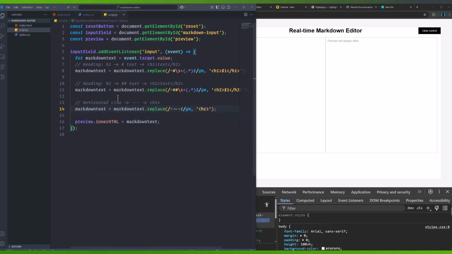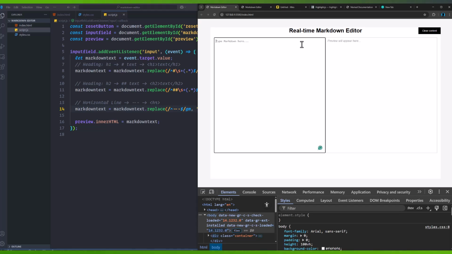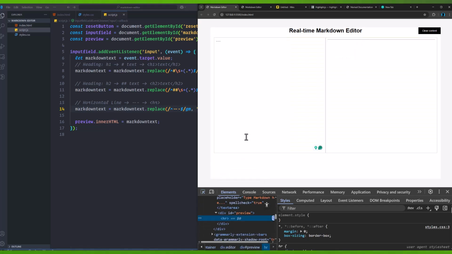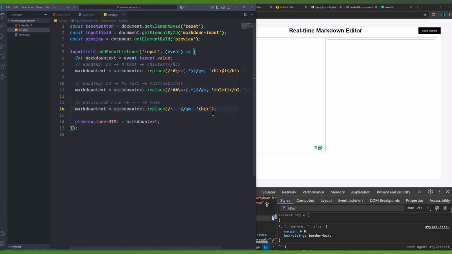Now we can test it. It's very simple. If I type 3 continuous hyphens, you can see the horizontal line rule is there. So 3 continuous hyphens were converted into a horizontal line. So this was the rule for our horizontal line.